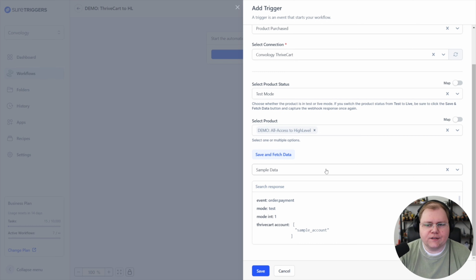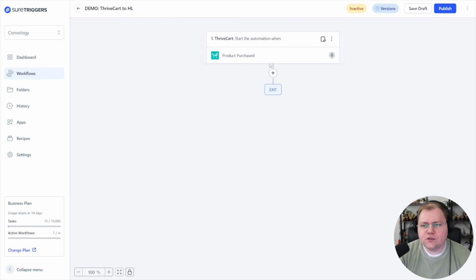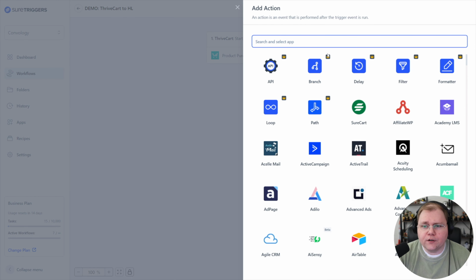And then one of the really nice things that I love about this particular integration is that we don't have to fetch data. SureTriggers gives us sample data. I cannot tell you how much I love this compared to some of the other integrations out there. So we'll click save, and now we are ready with our trigger. So now we need to add an action. In this case, we're going over to HighLevel.